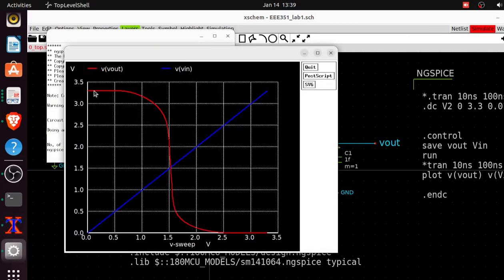So you can see this is the output. We're sweeping the input, so this is your transfer function, what you've learned in class. You're familiar with this graph, this red one. That's the transfer function for a CMOS inverter. This is how it looks.